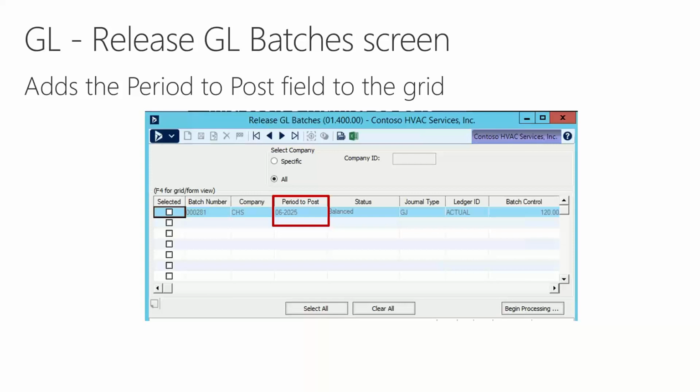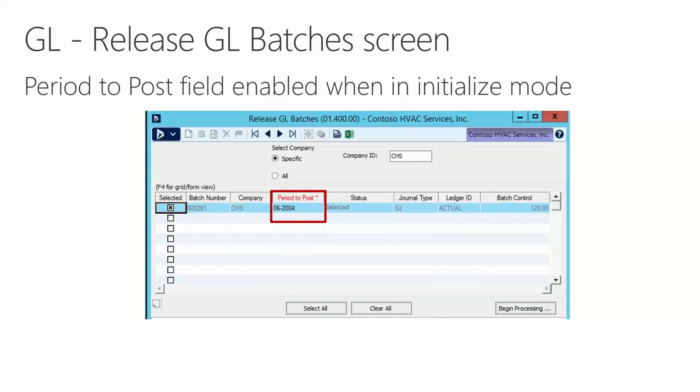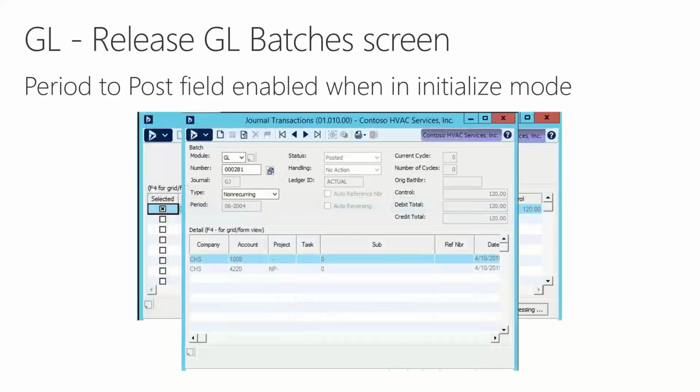But then we were talking more, and I said, well, along with showing it to you, would it really help you out if I would allow you to actually make a change? And they said, even better. So we've made it so if you're in initialize mode and you open up the screen, you can look at all the batches at one time. You can go in and make an edit and change this back to the appropriate period that was set up for this particular database. Put the right period in there, hit the begin processing button, and boom. Without opening up the journal transaction screen, we can release all those batches, and you can see that this one has the right period to post, not that 2025, without me having to open it.